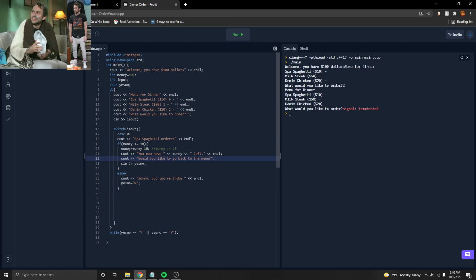Anyway, after this if statement is run, we have this: if you don't have enough money, what you're going to say is, "Sorry, but you're broke," and we're going to set yesno equal to n. Because this would make this statement false, right? And we need this statement to be false so you don't go back to the menu and try to order something else. So after that, we're going to move on to the next thing.